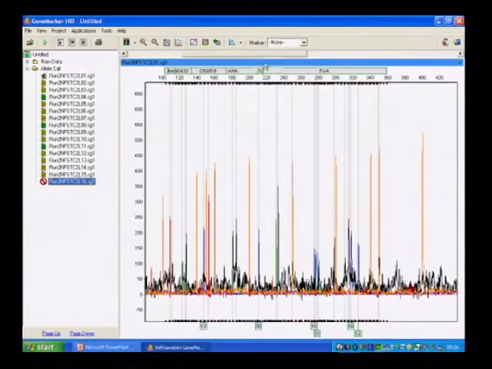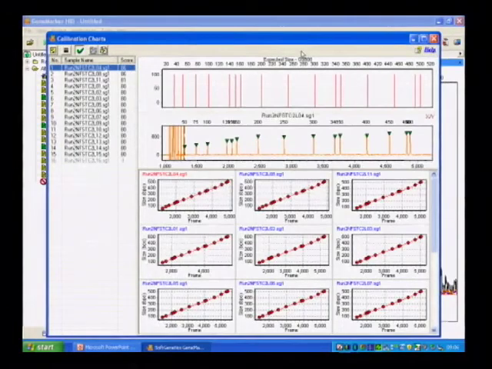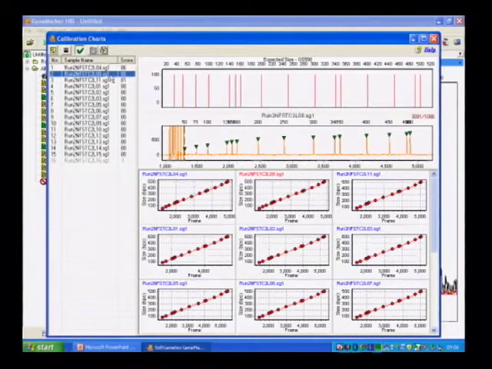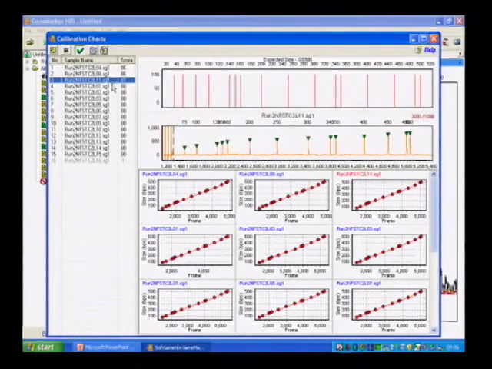The first thing we do, after calling, is to check whether all of the sizes of the sizing standards have been designated. A score of greater than 80 typically means that a good size match has been accomplished. If we go down this list, you'll see that for lane number 4, which is the best match, all of the GS 500 peaks have been called and identified. The same goes for the other lanes.